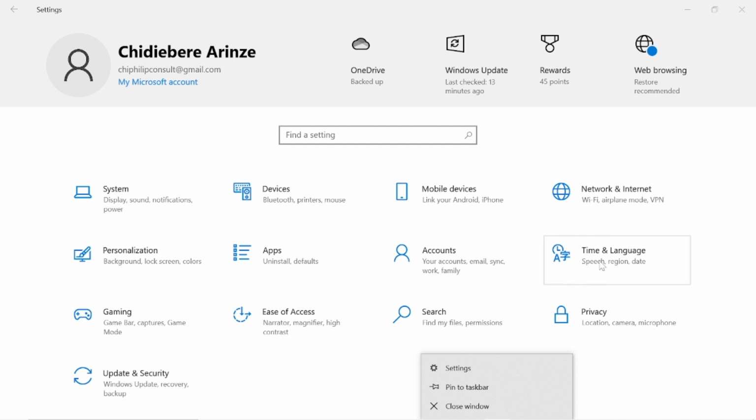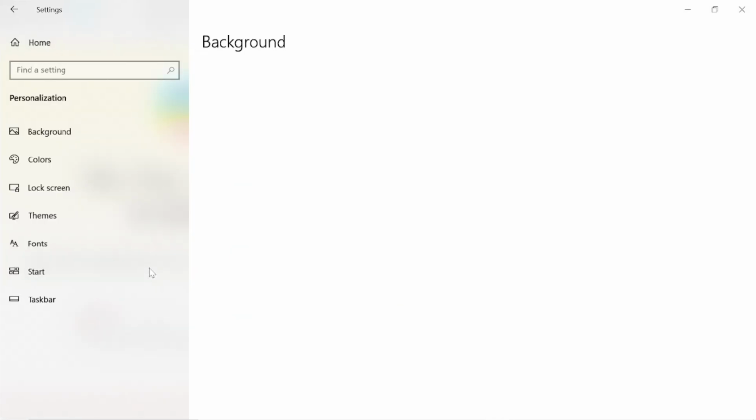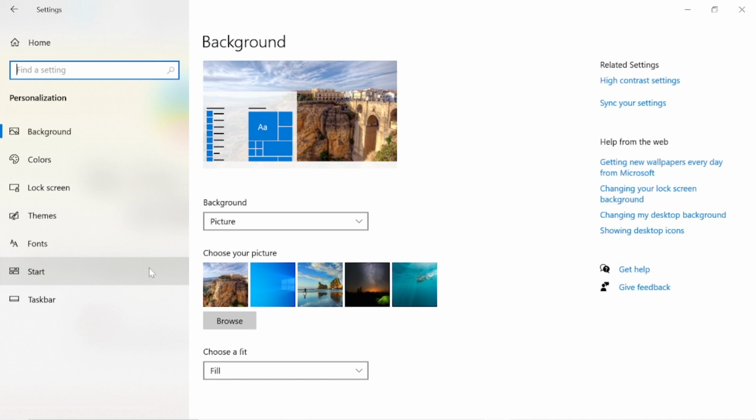So whether you find your personalization here, or you found it here, or you found it elsewhere, just know that the next place you go is personalization. So let me open the personalization. Let's give it a moment to open. Okay, so it is now open.